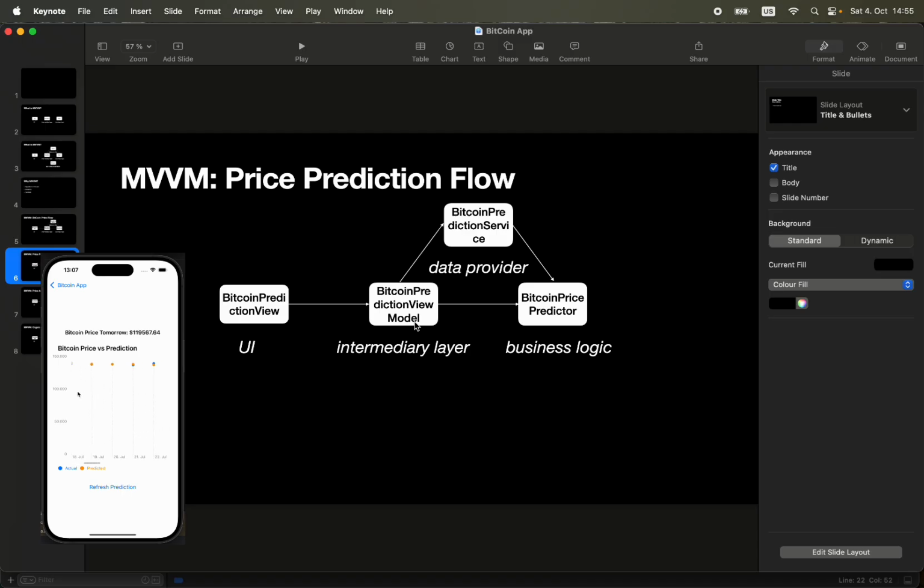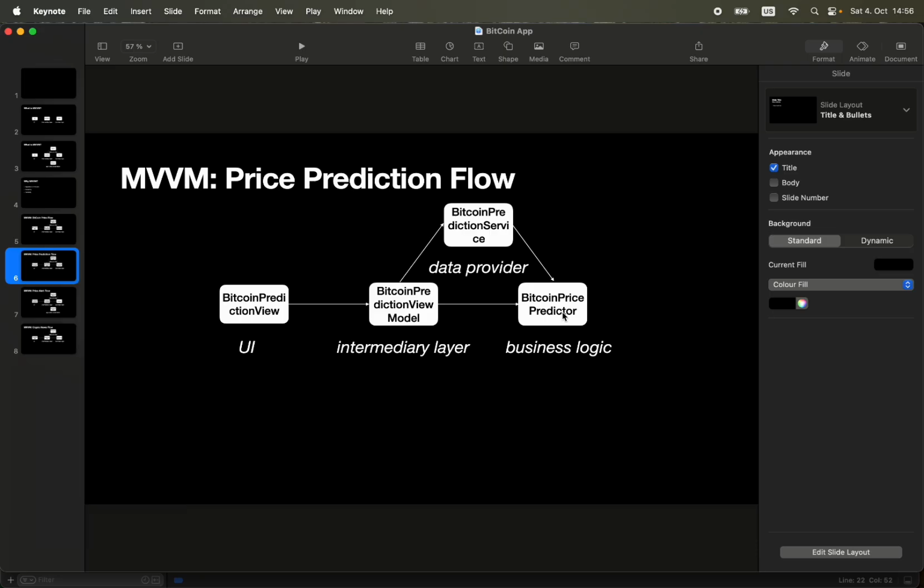ViewModel uses BitcoinPredictionService. BitcoinPredictionService loads Bitcoin price predictor, which will be our model, and this model we will train on historical Bitcoin data from CoinGecko API. So we will create two files, get data and train model in the Jupyter notebook, and we will convert it to our machine learning model, making it our Bitcoin price predictor. This model will predict next day's price, and then we will display the result together with the historical prices.